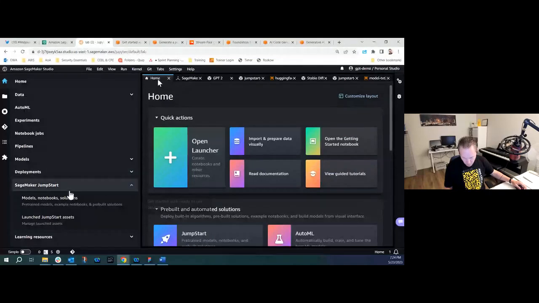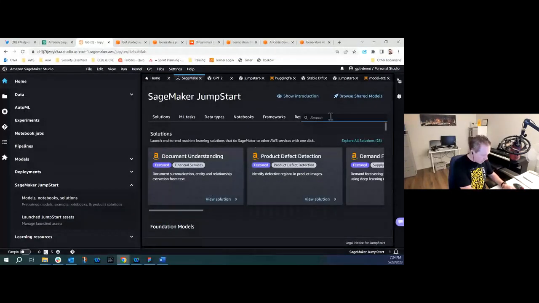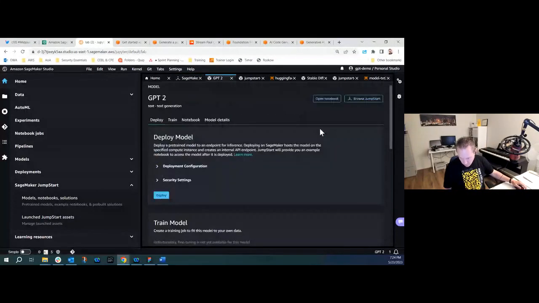So if we go to SageMaker Jumpstart, what we want to type in here is GPT-2. That's the model I want to play with. And it comes up here with some options. You see it here, it says deployment configuration, security settings, and then deploy. Now, in order for this model to work, and I've already pre-deployed it in the environment here just to save a bit of time.